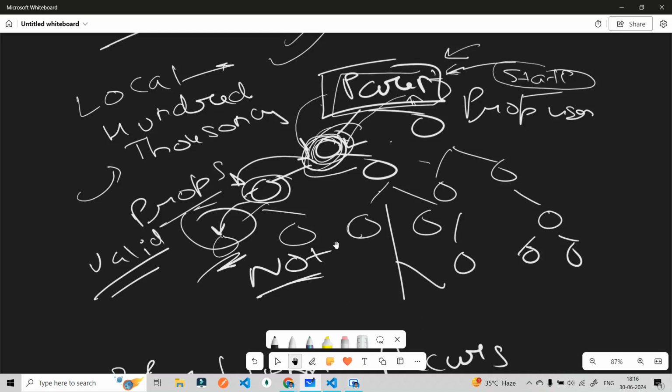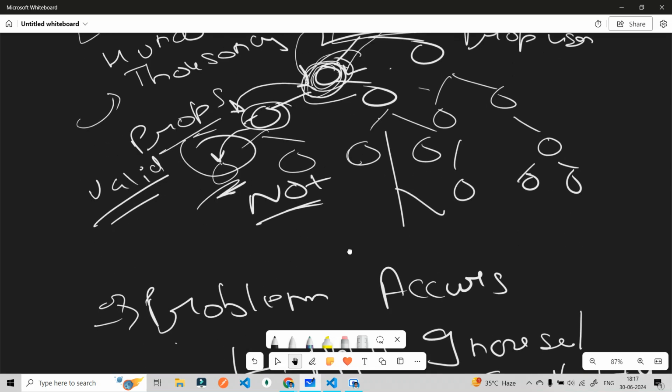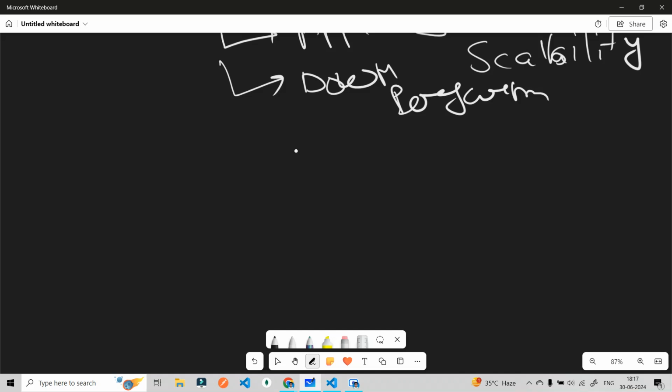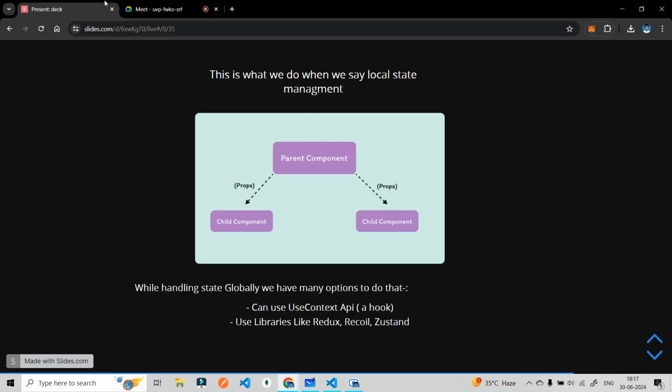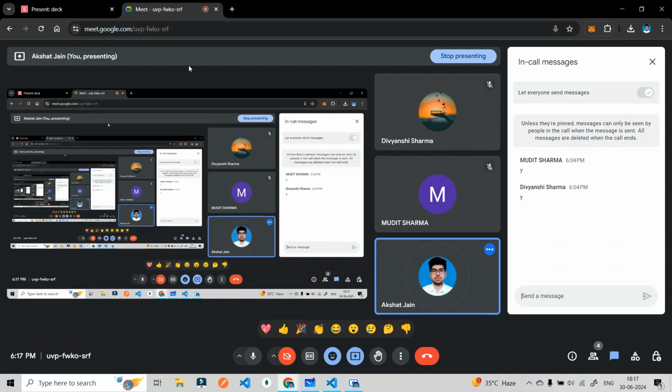This is the problem. Now if we use props, just imagine there will be hundreds of components, children to children, and they all will be rendered. It will take a lot of time and of course it will lead to down performance. Is the problem understood? Just tell me yes, so we can go on to the solutions.